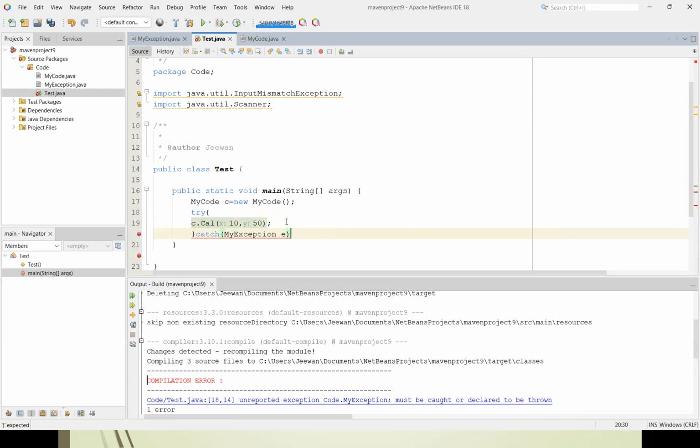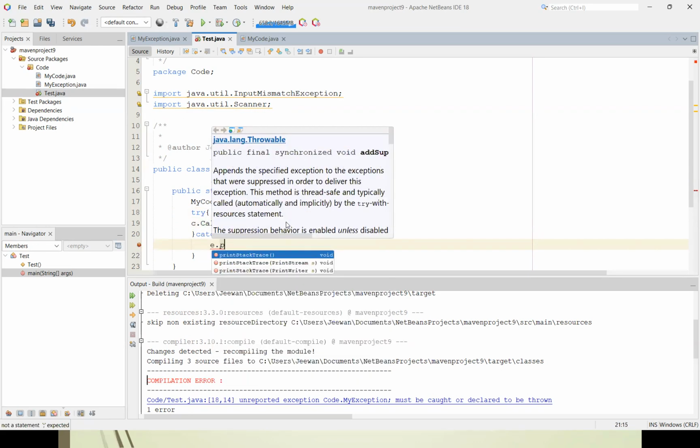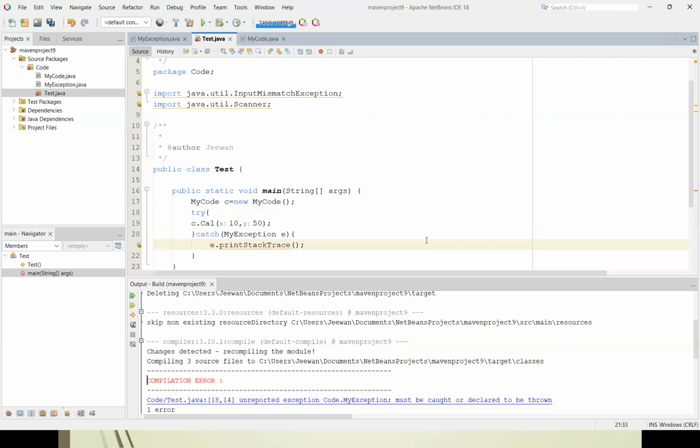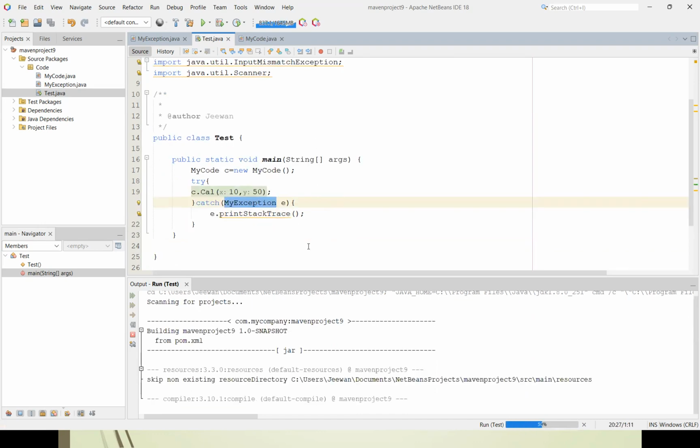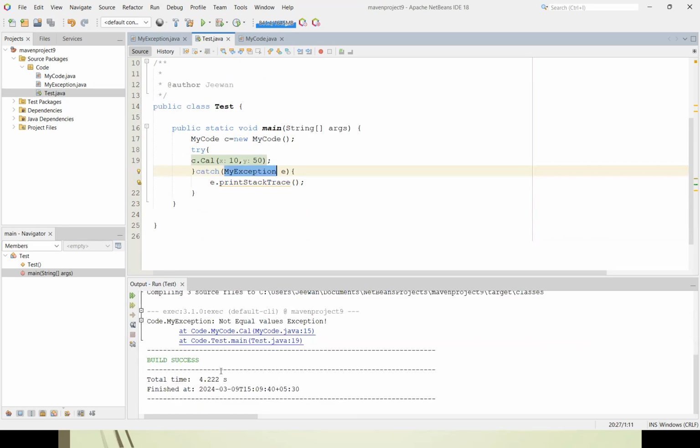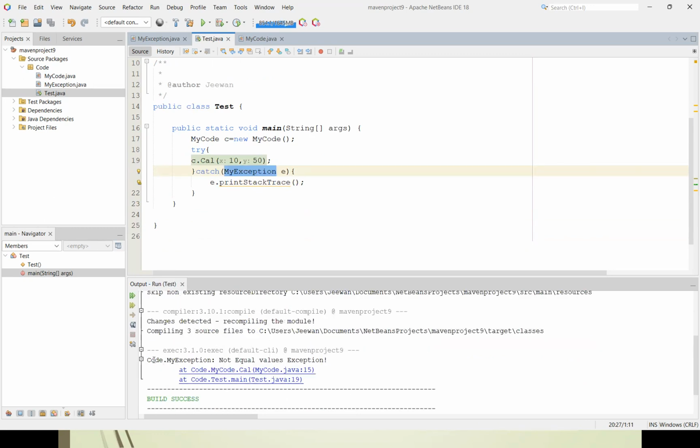Here we need a printStackTrace. You can even have the supertype of exception as well. When you run this program, it will say MyException, not equal values exception, because here it's going to throw the user declared exception.